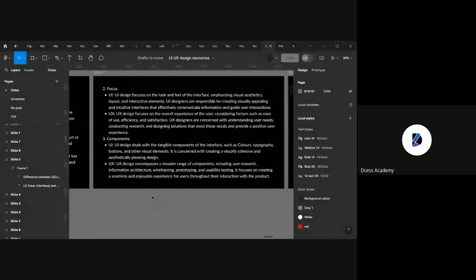Then the UX focuses on the overall experience of the user, considering factors such as ease of use, efficiency, and satisfaction. Those should be your endpoints on the product.